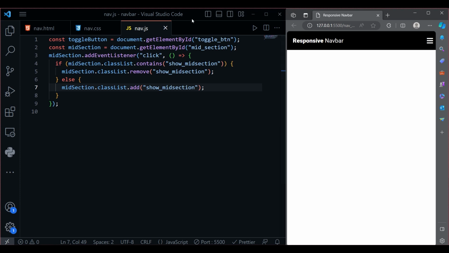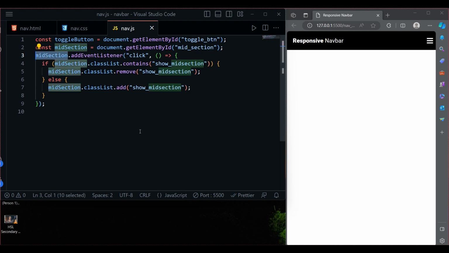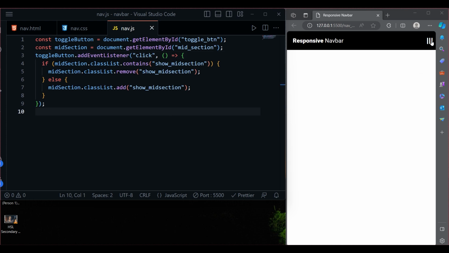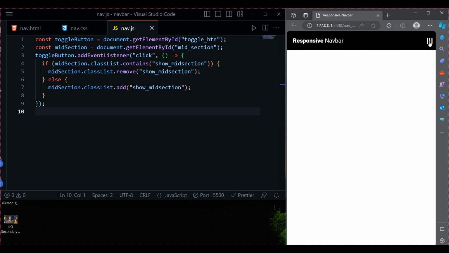So it is not working yet. Here we have made one mistake. Instead of midsection, we have to write here the toggle button. Why? Because we are clicking on the toggle button and we have to add the event listener method to the toggle button. So when I save it and I click on the toggle button, then the midsection will appear over here. When I again click the toggle button, then it will disappear.